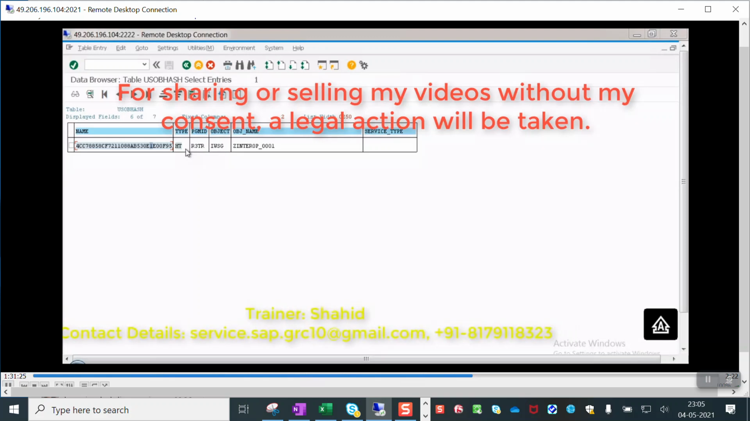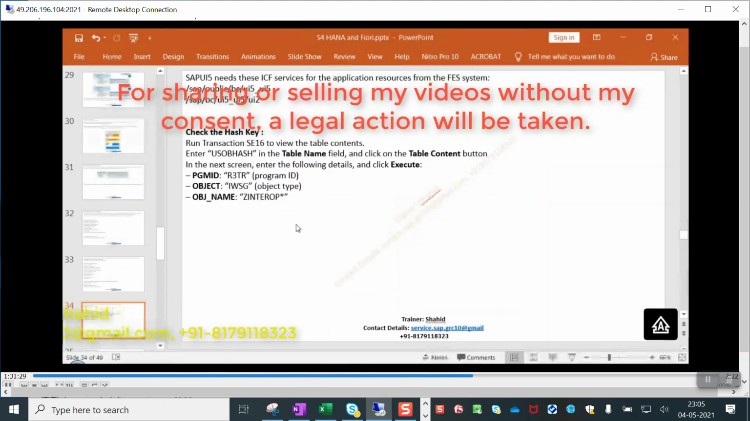So like ABAPer only, they will need this. Their transaction will be stopped after providing. Not ABAPer. Any user who uses these OData services, coming to Fiori apps, you will also have a number of OData services for each and every Fiori app. Okay. So you need to provide this hash key so that the user can access. Okay. Is it required only one time? One time required.